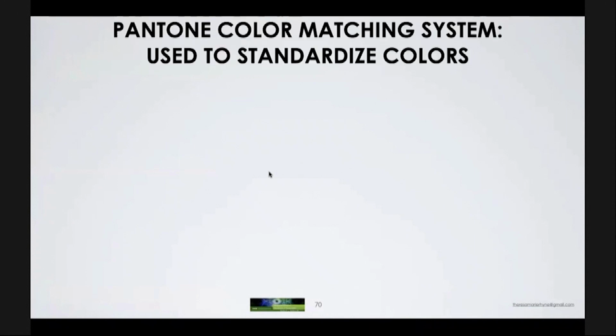So now, I did not put this in this presentation, but I'm going to do Pantone matching, but I want to stop for a second and let you know something.